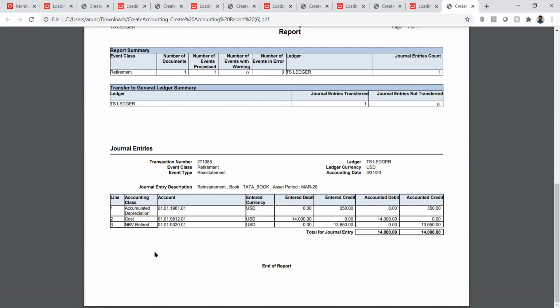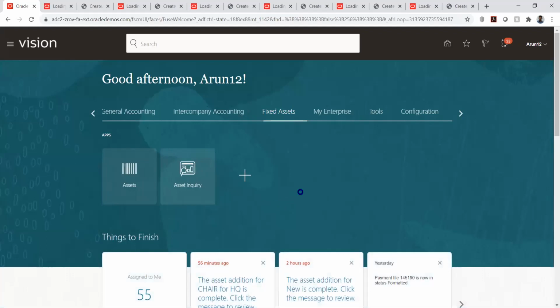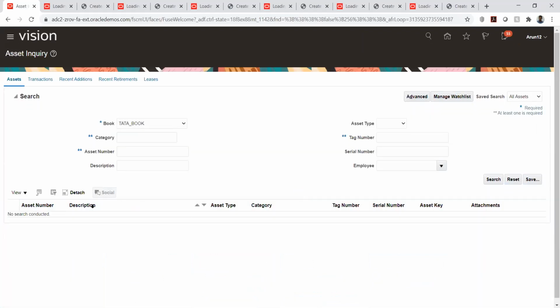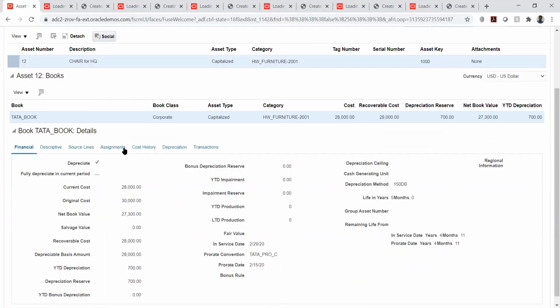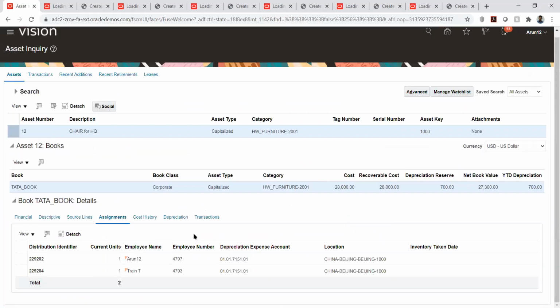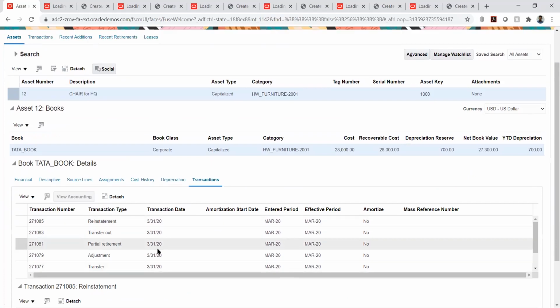So now if we check in the application, I mean in the asset page, we should be able to see two units. So I'll just navigate and check if the two units are available. Yeah, we can see that we have two units. One for TrainT and the other one is for, so we can see the overall transaction. So these are all the transactions that we did.